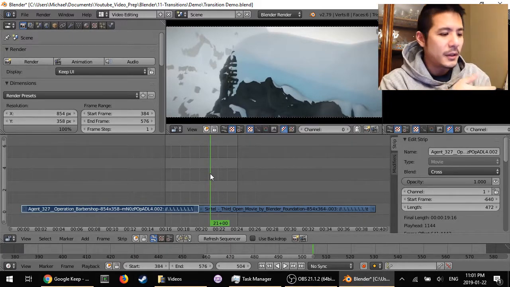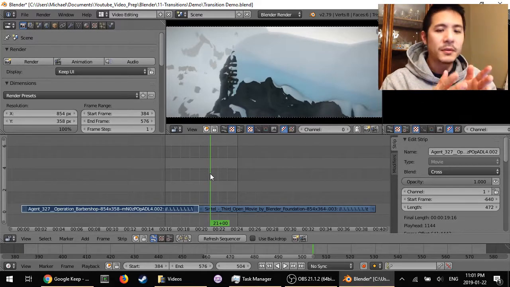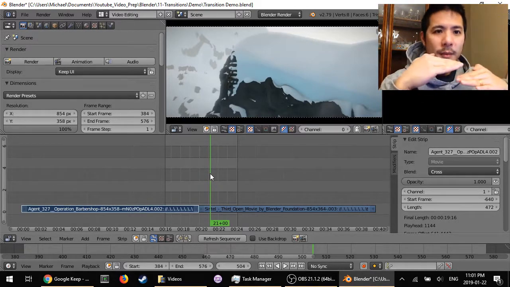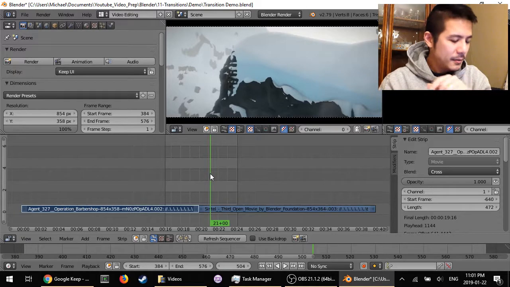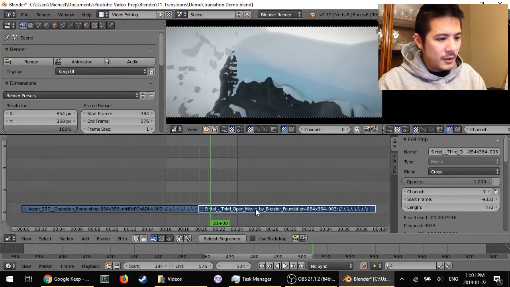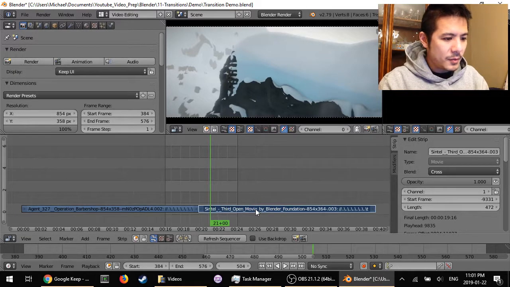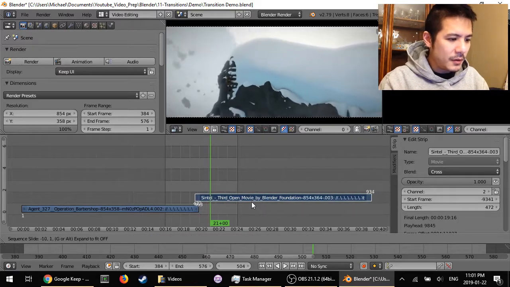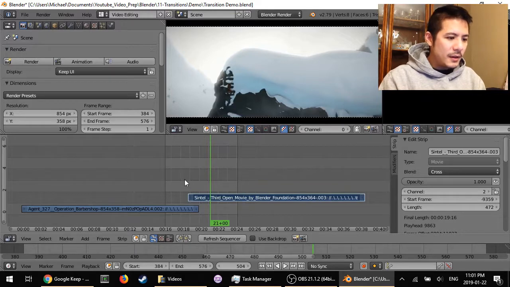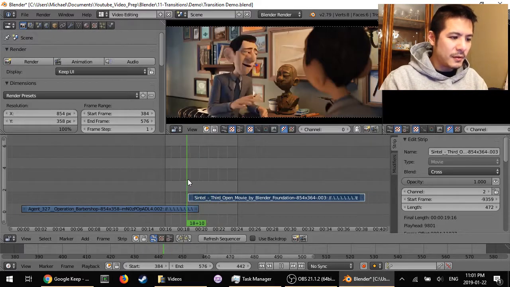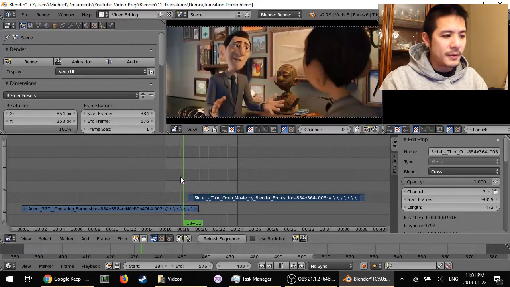The first step in creating the transition is to adjust the positions of the two strips so that there is some overlap between them, and that period of overlap is going to be where the transition takes effect. So I'm going to start that now by selecting this strip and pressing G and then moving it over top of the first strip. So now I've got this much here where the transition will take effect.